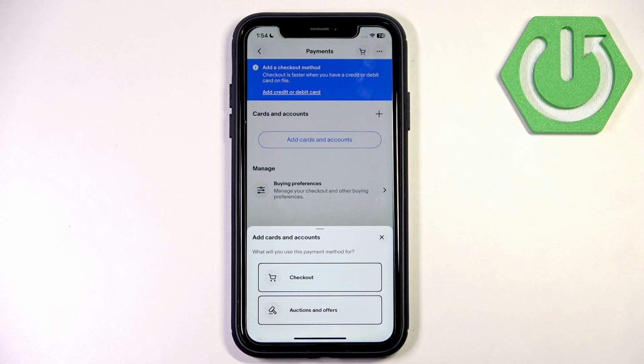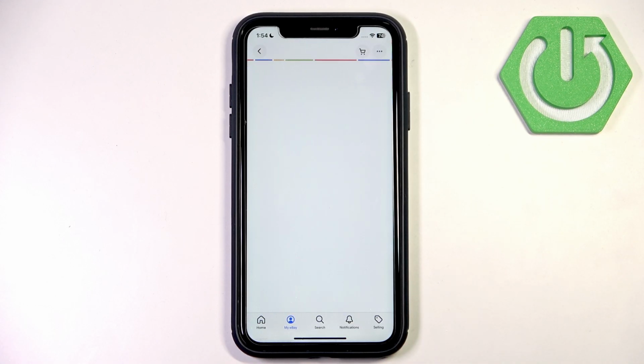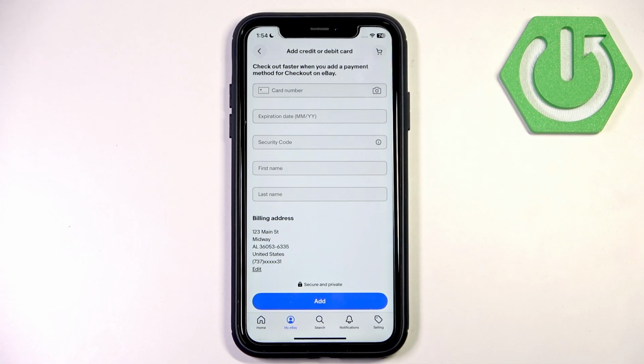So you can firstly set up for auctions, checkout, and then for auctions. So select and choose your credit card. So it could be PayPal or Venmo or simply a credit card.